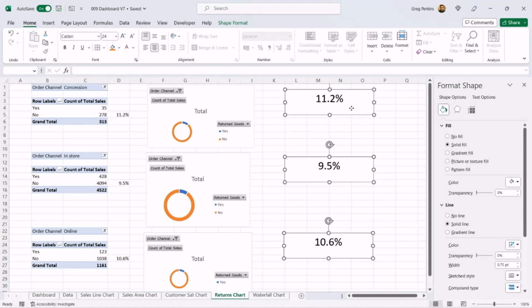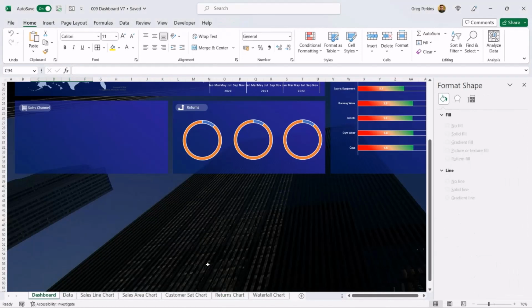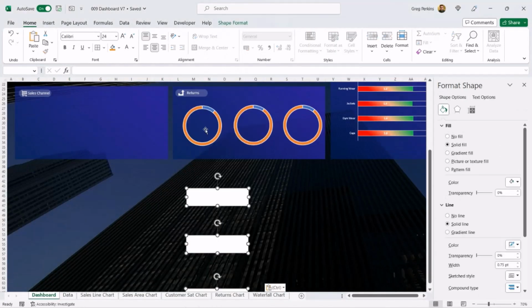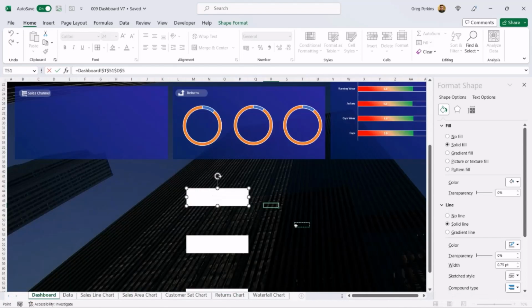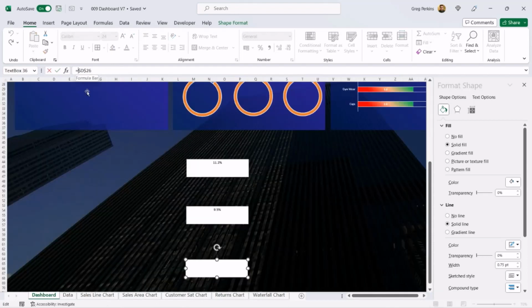So if I go to my returns here, copy all of these, bring them across to our dashboard and paste them in here. Now what we've got to do is update the links here. So if I go into my return, back to my dashboard, I'm just going to update my links. So that's D5. I'm going to go back into my returns, and then the final one.